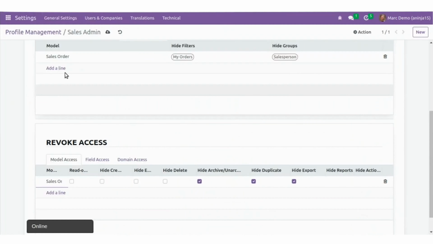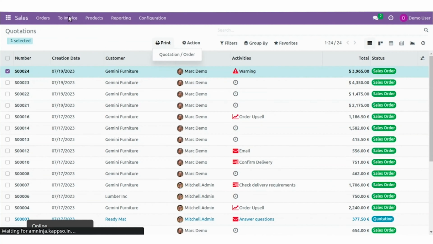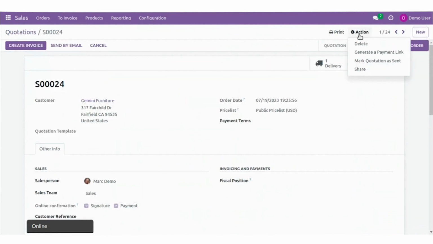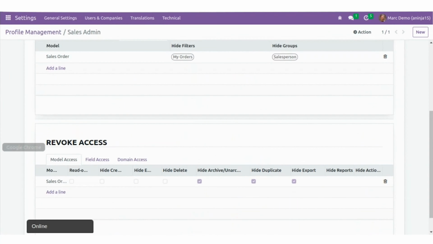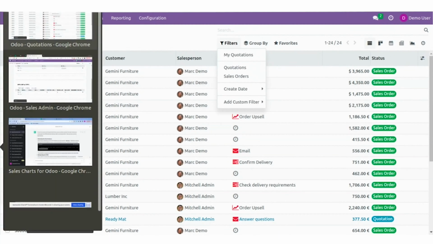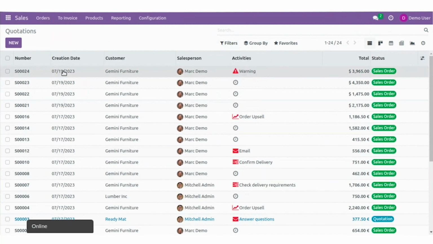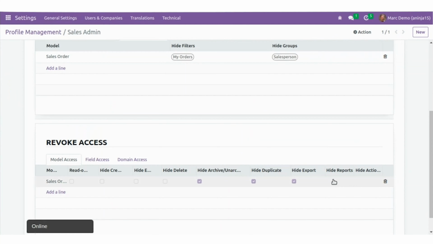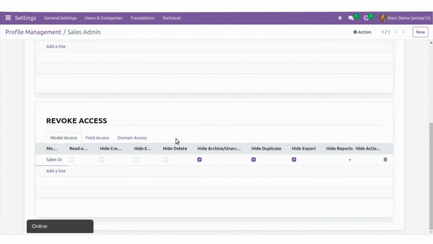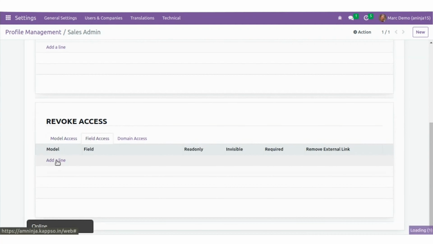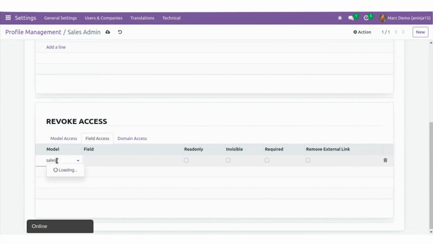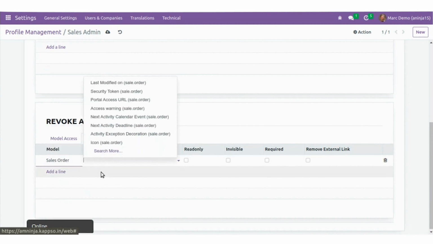Now I will just apply these changes. The duplicate is now removed. Duplicate is now removed and export as well. From here, as you can see, Archive and Unarchive buttons are also removed. You can similarly remove the Reports or Hide the whole Action menu. There are no records right now under the report, so it is not visible over here. For the fields, under the model level sale.order, I will again choose that and select this field.